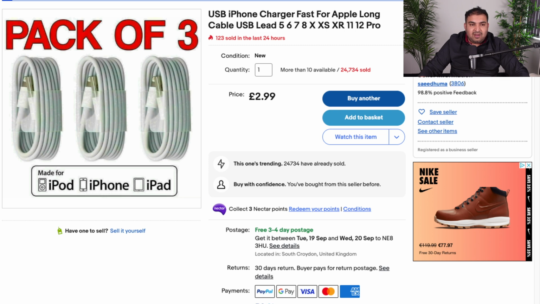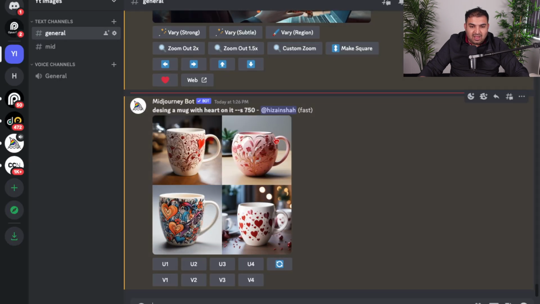Now let's talk about what Midjourney has created for us. You can see this mug design right here. I can use this mug design, I can put it on Etsy, and then I can get a print on demand service like Printify or something like that to actually do this for me as well. So with Midjourney, you can improve your pictures.